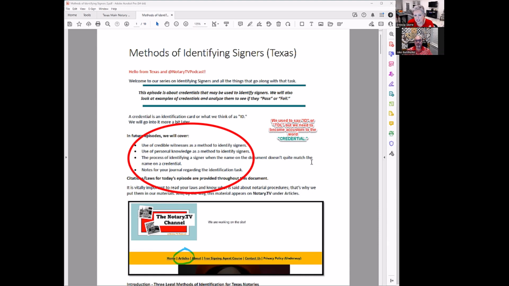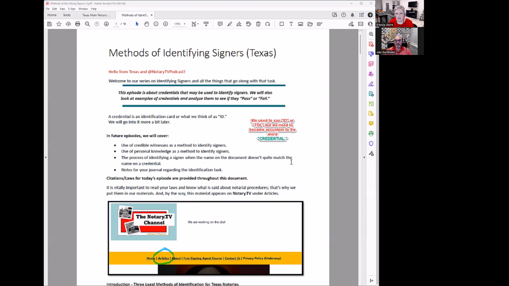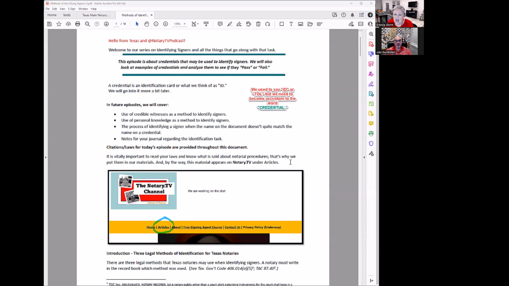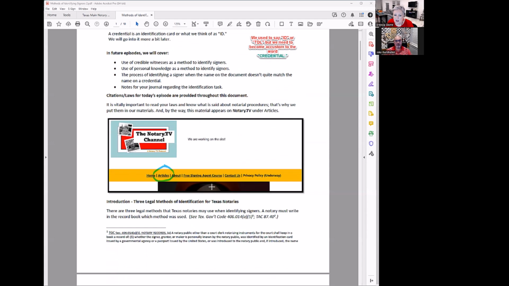It is vitally important to read your laws and to know what is said about notary procedures and how they're supposed to be performed. That's why we put that information in all of our materials. And by the way, the material you see here on the screen appears on Notary.tv under the heading Articles.